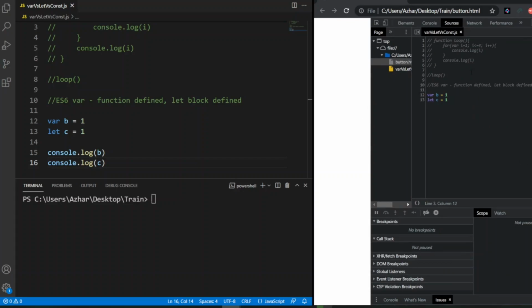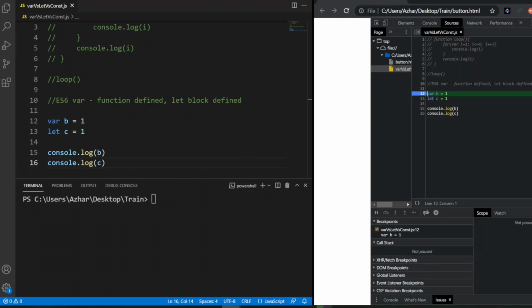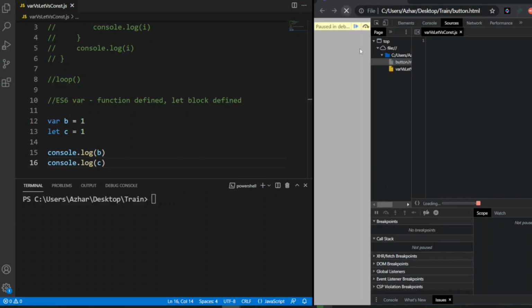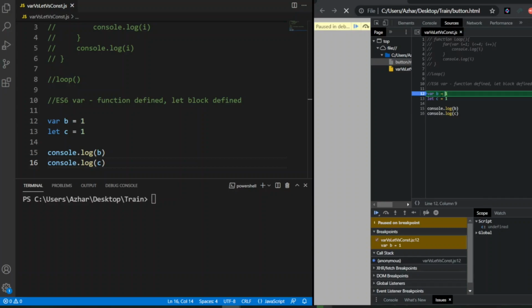Right. Fine. So in sources, I'll go to var b equal to 1. If I reload it, fine. So I'll get the value. I'll put it here and I'll add a breakpoint so that I can watch this. Let me reload it, right? So I have a breakpoint here.